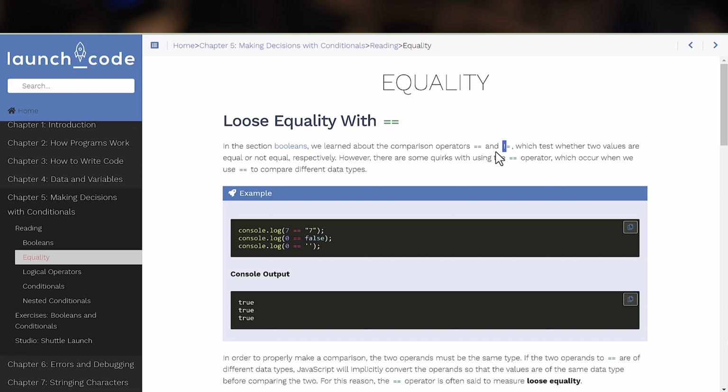In the section on Booleans, we learned about the comparison operator. Understand what a comparison operator is. Remember what that means. Double equals, and not equal. That's what that exclamation point means, and we say not equal, which tests whether two values are equal or not. You may say the word test, you may say the word check. We use check more often than we use test. Equals or not equal, respectively.